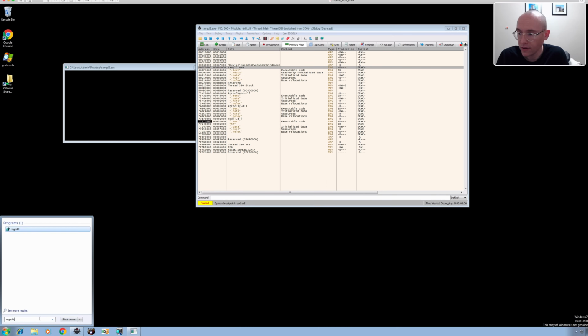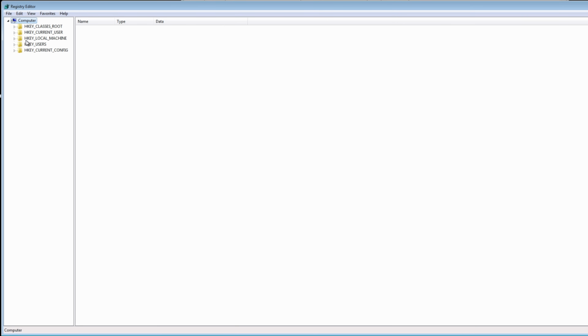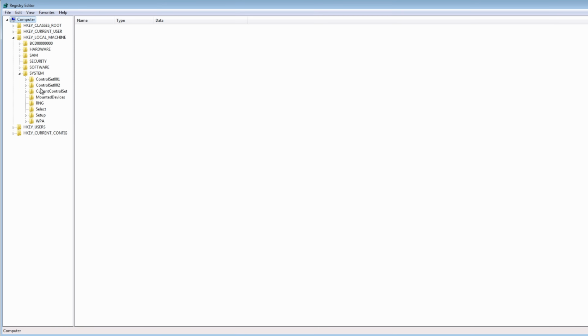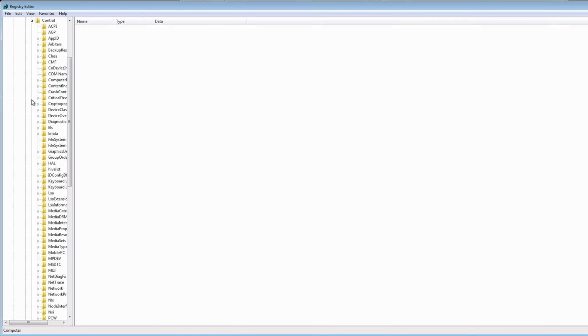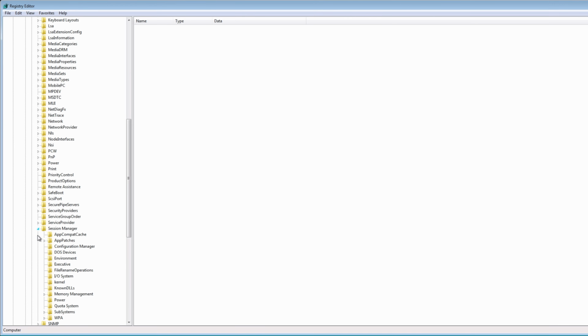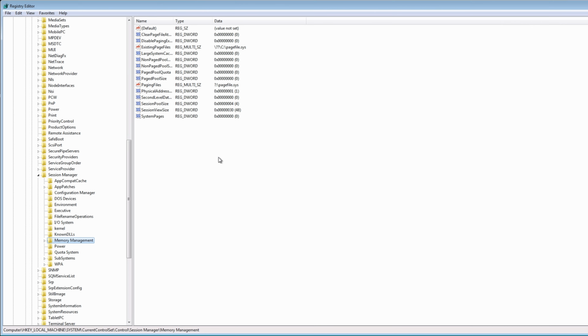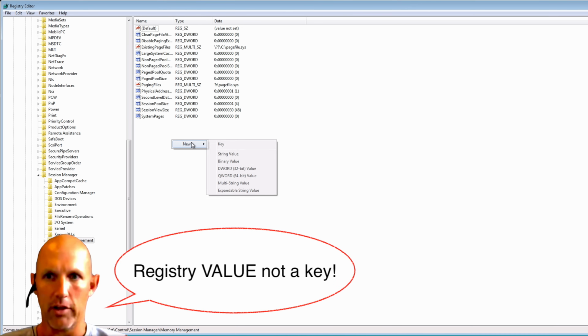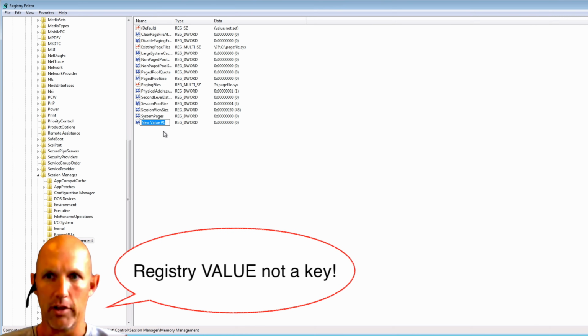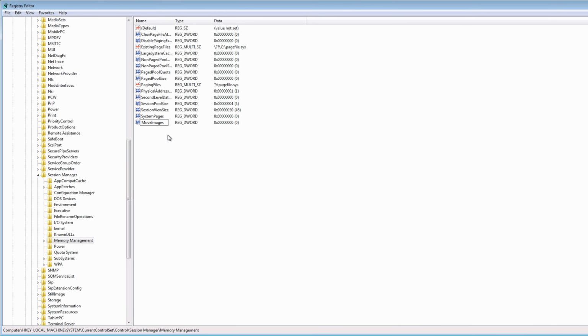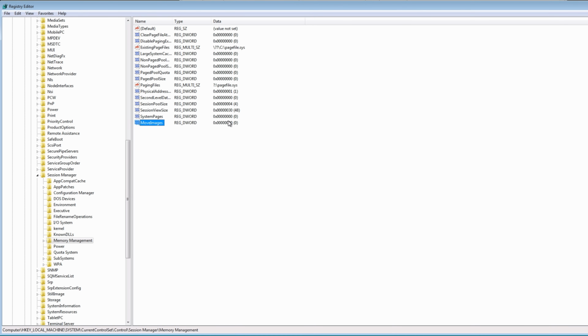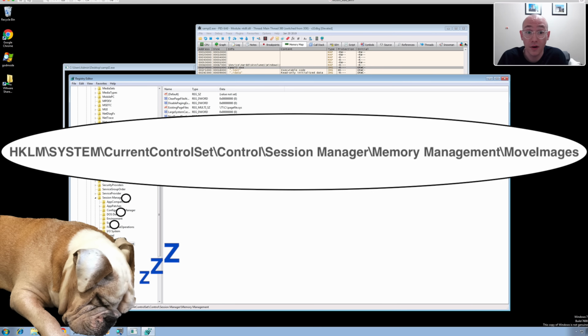So it's actually really easy to do. All you have to do is open up regedit, and in local machine, system, CurrentControlSet, control, move this over a bit, session manager, memory management, and then once you're in memory management, you're going to add a new registry key. So just right click new, it'll be a DWORD value, and you're going to call it MoveImages, and just set it to 0 there. So that's basically going to tell the OS not to move images or PE files around when they're loaded, which disables ASLR.